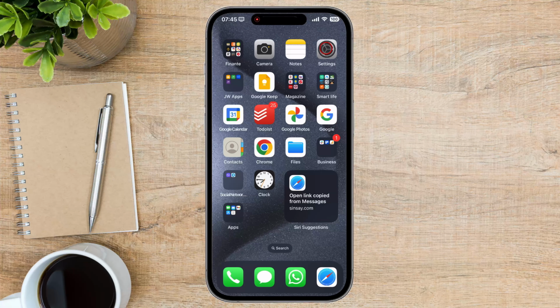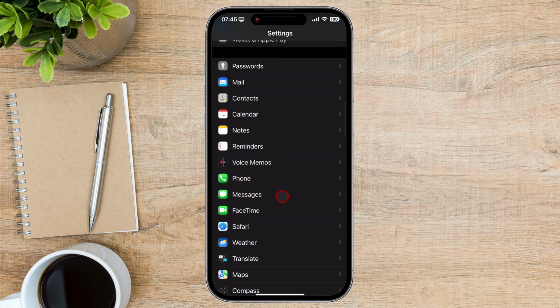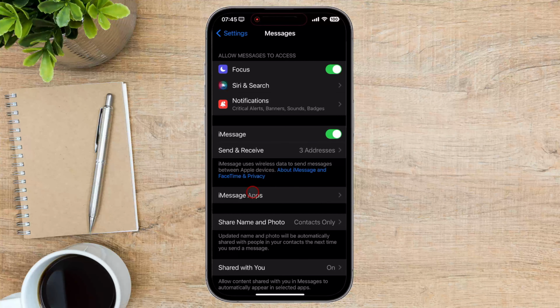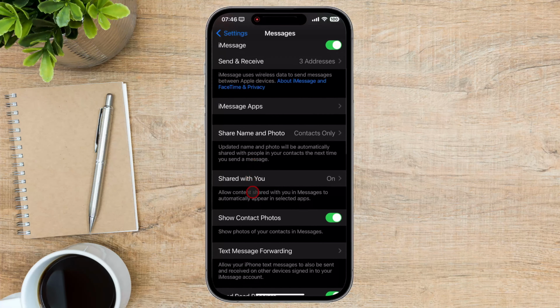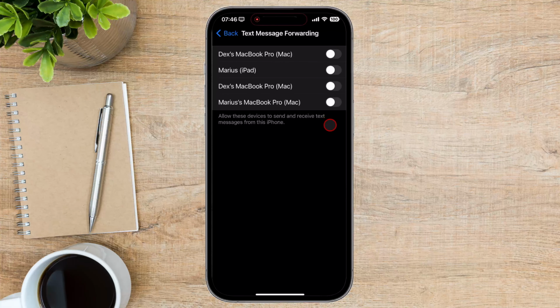On your iPhone, go to Settings. Find and tap on Messages. Scroll down and tap on Text Message Forwarding. You'll see a list of all the devices currently signed in with your Apple ID. Find your MacBook in the list and toggle the switch next to it to On. Toggle on the switch for your MacBook.